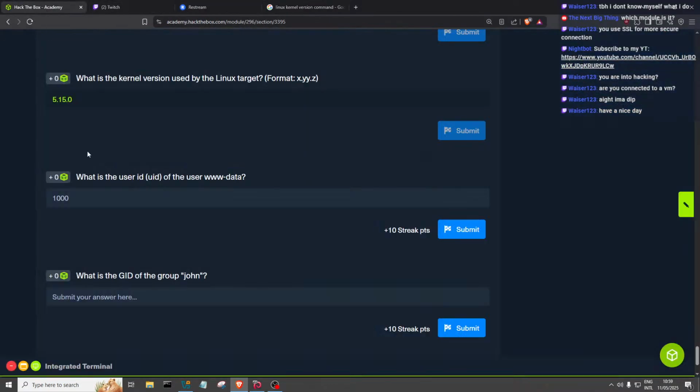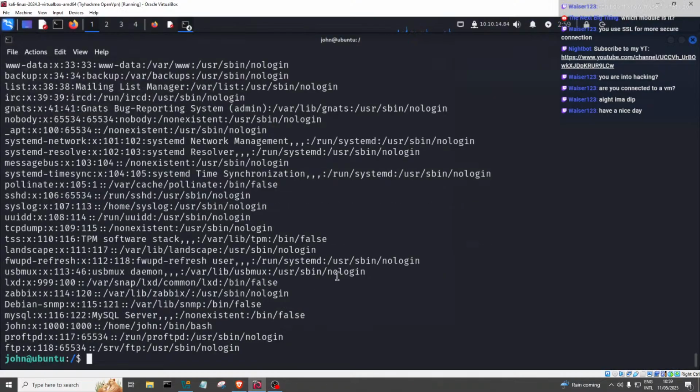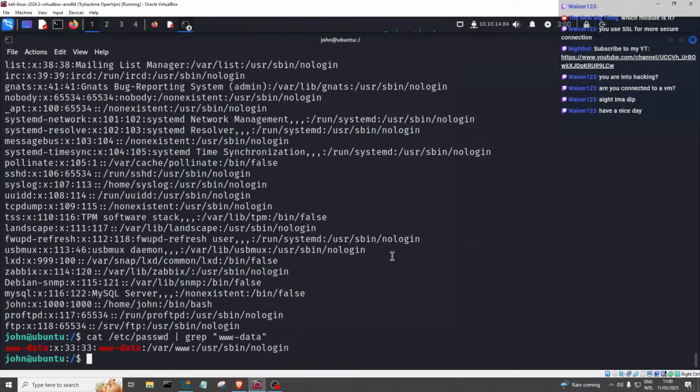What is the user ID of the user I need to grab data, and it should show me that. I don't see it here. Okay, I'm just gonna grab. Let's go here and then grab the data. There we go. Data users, bin, no login.